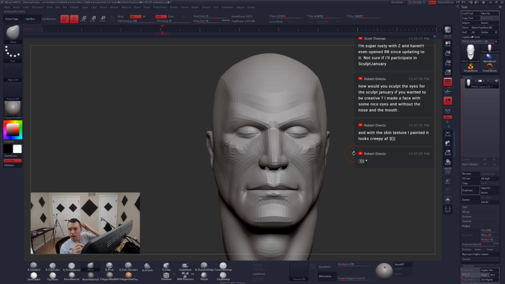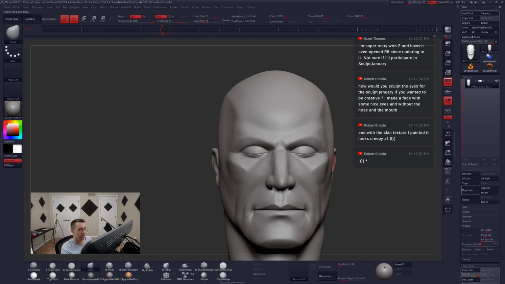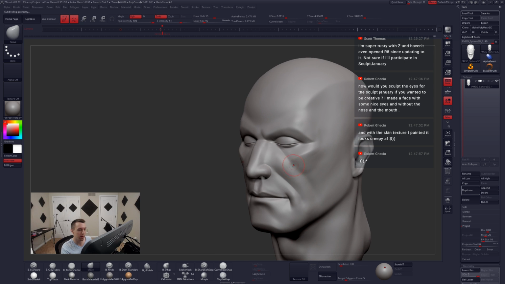Robert, how would you sculpt the eyes for Sculpt January if you wanted to be creative? Is one of the options eyes, or one of the day's eyes? I made a face with some nice eyes and without the nose and the mouth. I mean, that works. If one of the options was eyes and I wanted to be creative, maybe I would just create a creature like a cyclops or something. I don't know.